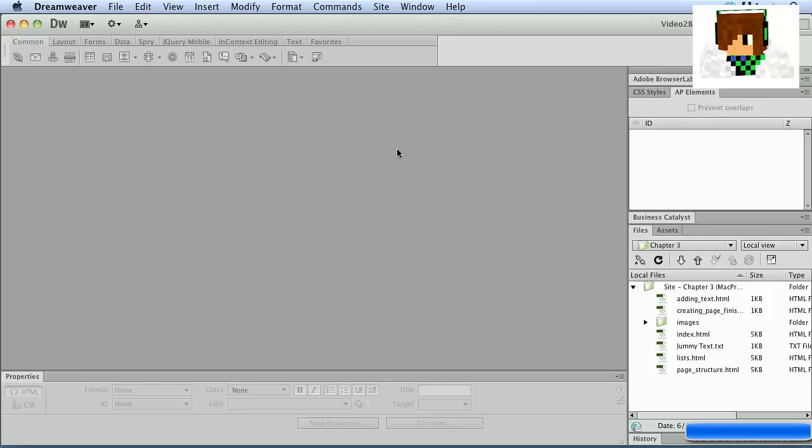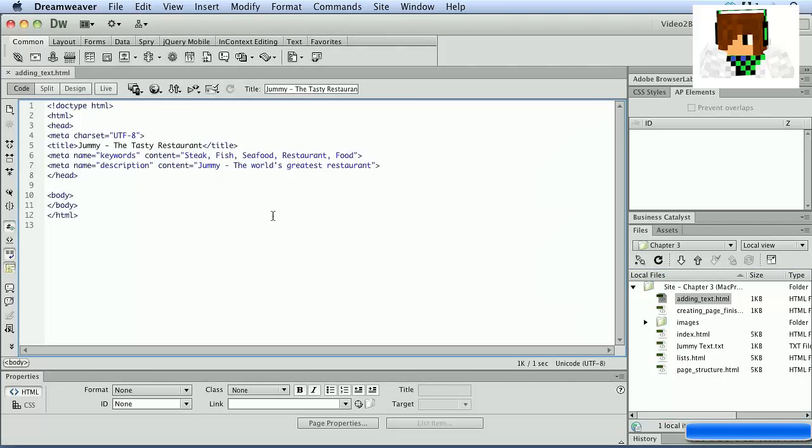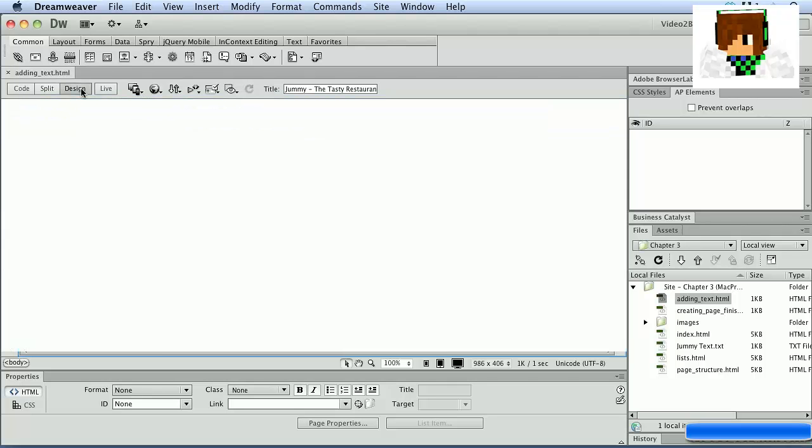So I'm beginning this video with Dreamweaver already open on my computer, and I have Chapter 3 defined down here in my Files panel. And we're going to open a file called addingtext.html. By default, this opens up in Code View, so I'm going to go ahead and switch to Design View. As you can see, this is really just a basic web page. There's really not a whole lot going on here. That's why we're starting with this, because we're going to add text to this page.